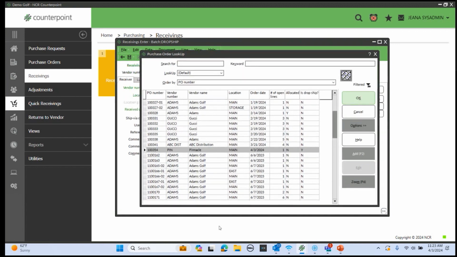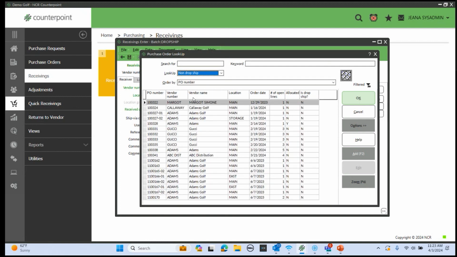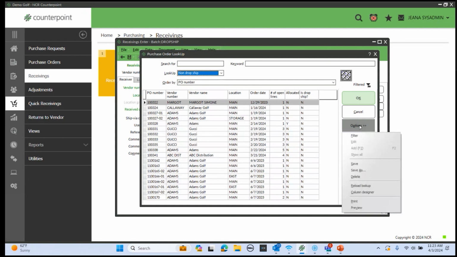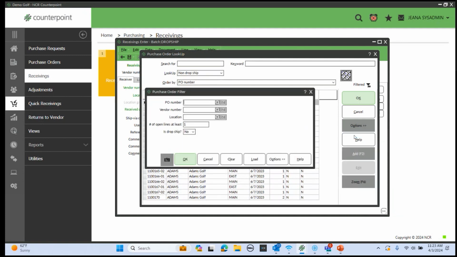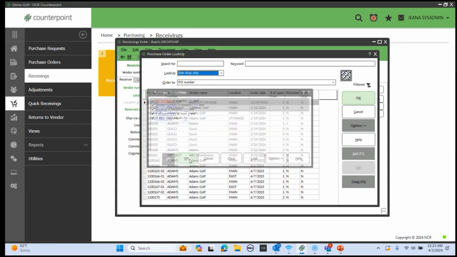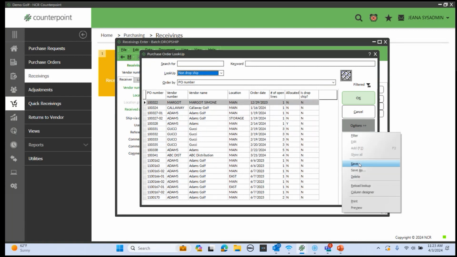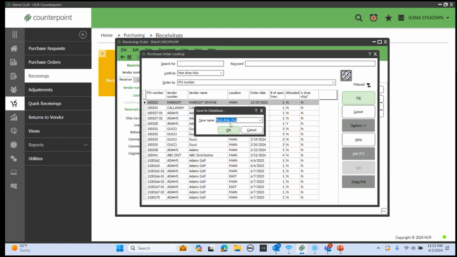So what I did is I customized 2 lookups, so I don't have to sort or look around. I created a lookup for just drop ship POs and then non-drop ship. And it's pretty easy. All you have to do is go to options, go to filter, right click customize, add a condition that says is drop ship equals no, click OK, let the filter run, and then save it. So you don't have to do that every single time. So if you go to options, save as, you'd give it a name like I did, non-dropship PO, click OK.